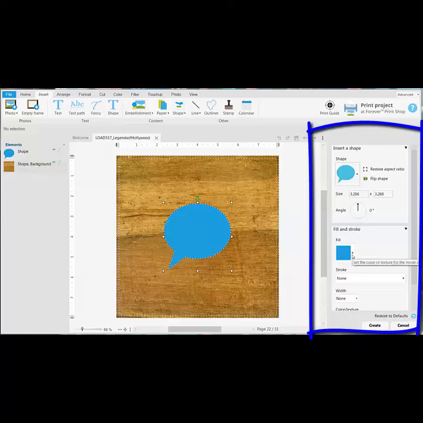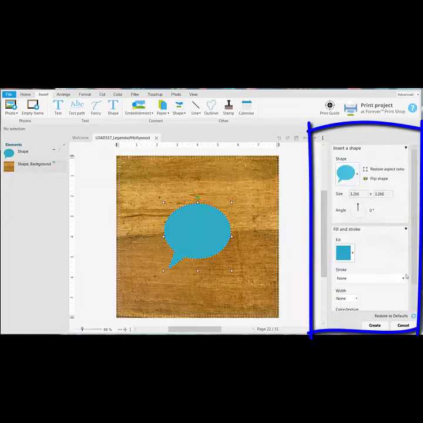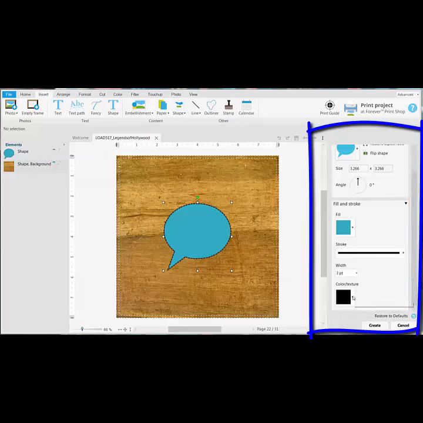So I can change the color of the shape. I can even use a color from a kit. I can make it gradient. Just for quickie and ease, I'll just change the color. And then I can add a stroke, which is like an outline. So I can add an outline if I want, and I can change the color of that outline as well.